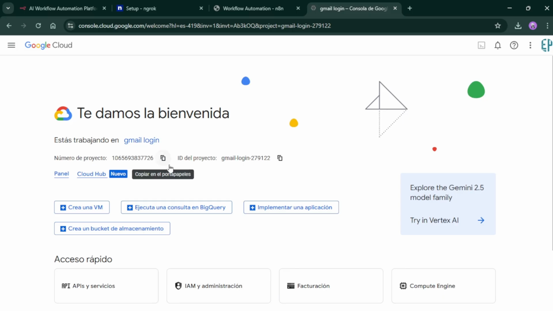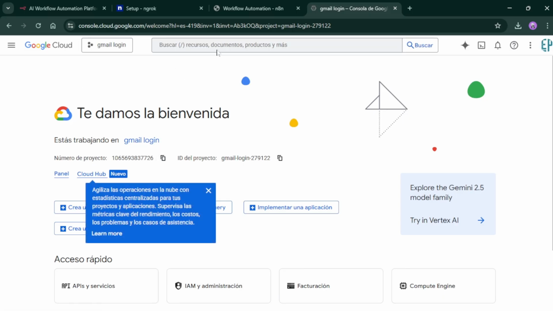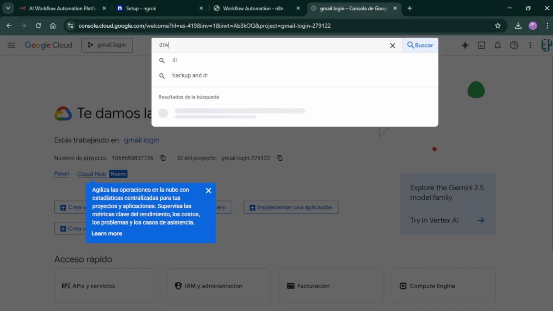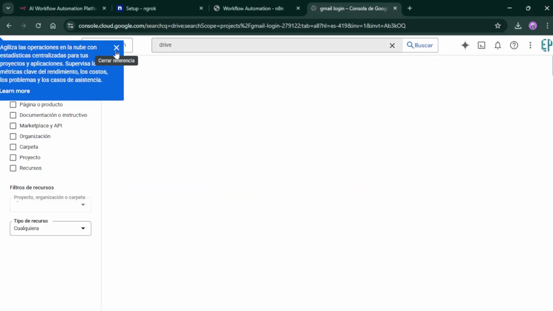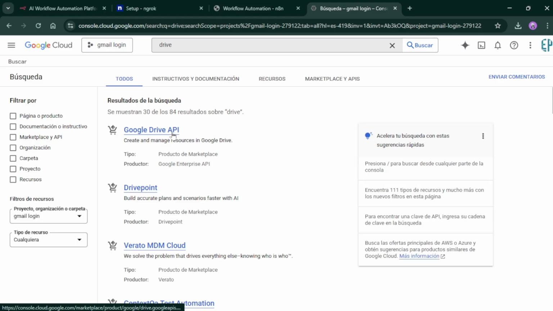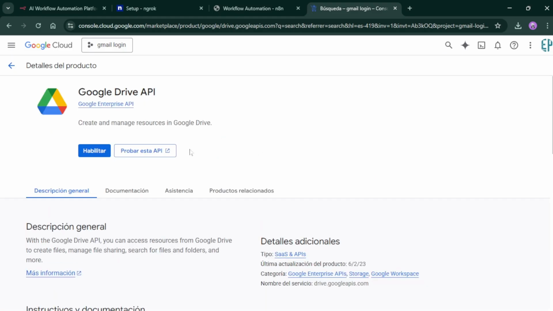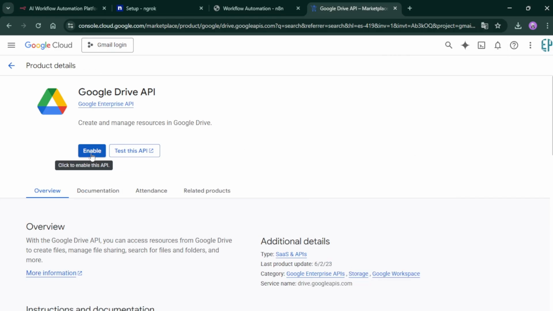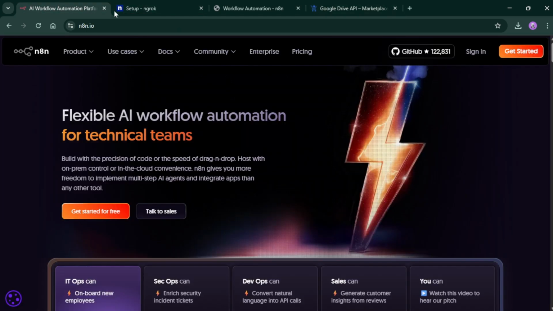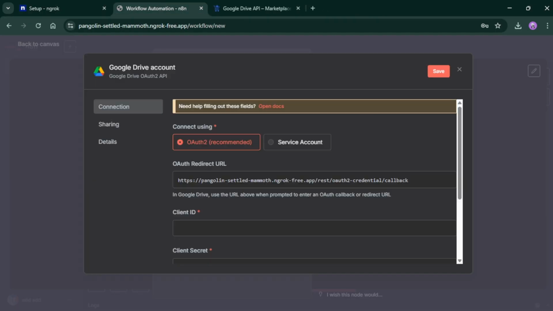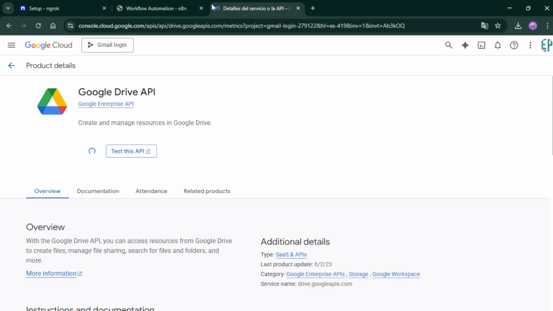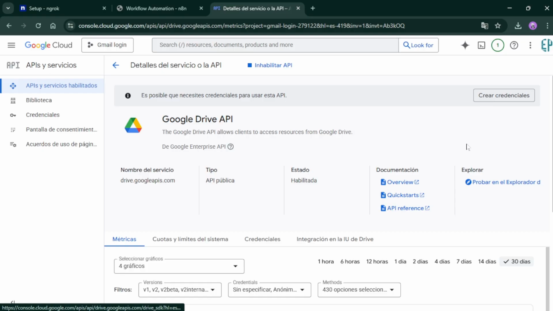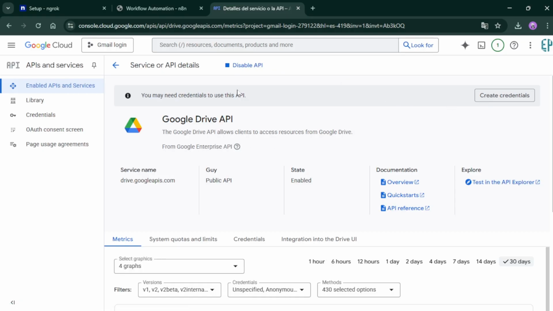Since I'll be connecting my Drive account, I need to click here, and I just need to make sure that my Google Drive API is enabled. Let me make sure that this is in English. So I need to enable the Google Drive API, because I'll be connecting that to my local N8N instance. It's already enabled on the account.